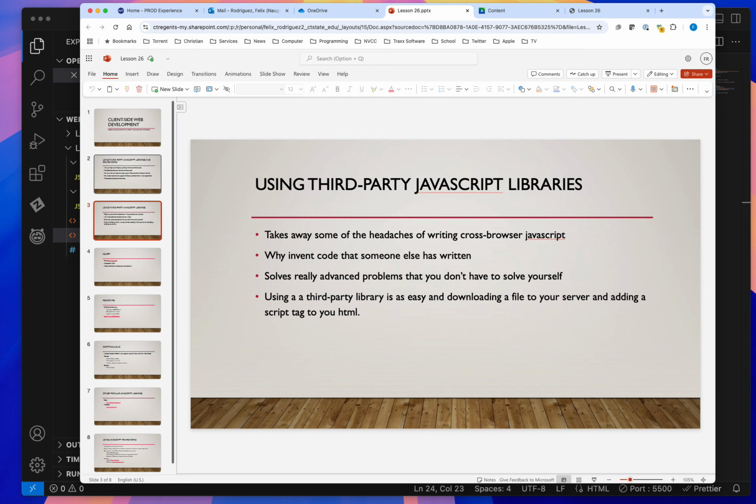So let's move on. Third-party JavaScript libraries take some of the headaches out of writing cross-browser JavaScript, because they already take a lot of that into consideration. Why invent code when someone else has already written it? You can just use their functionality rather than write your stuff from scratch, and solve some really advanced problems that you don't have to solve yourself. And using a third-party library is as easy as downloading a file to your server and adding a script tag to your HTML.